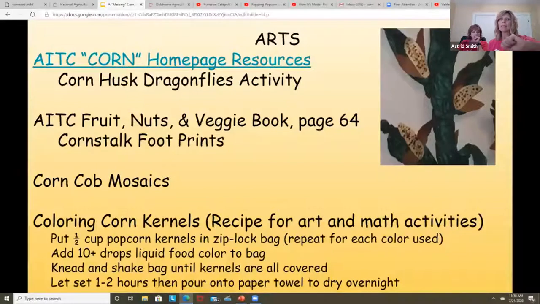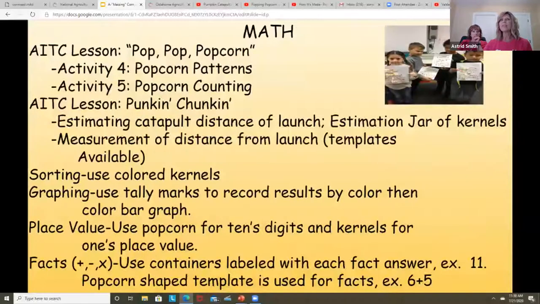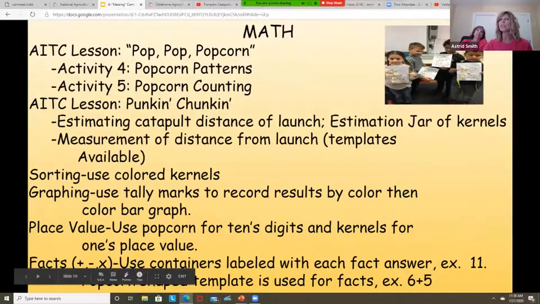So that is the recipe for that. And like I said, there's tons of different ways to do that. This is just the easiest one I found. Now, with your colored kernels, there's lots of math activities under the Pop, Pop, Popcorn. Activities 4 and 5 are things to do with your kernels, making patterns, especially if you're using the colored ones, making patterns, counting by ones, by twos, fives, tens, endless.